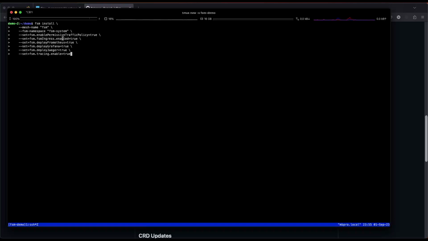That is one. And we'll be using the Flomesh ingress controller, so that's what I'm setting here: FSM ingress enable true. And I'll be deploying Prometheus, Grafana, and Jaeger for metrics purposes. Because we are deploying Jaeger, we need to enable tracing. So let's start.